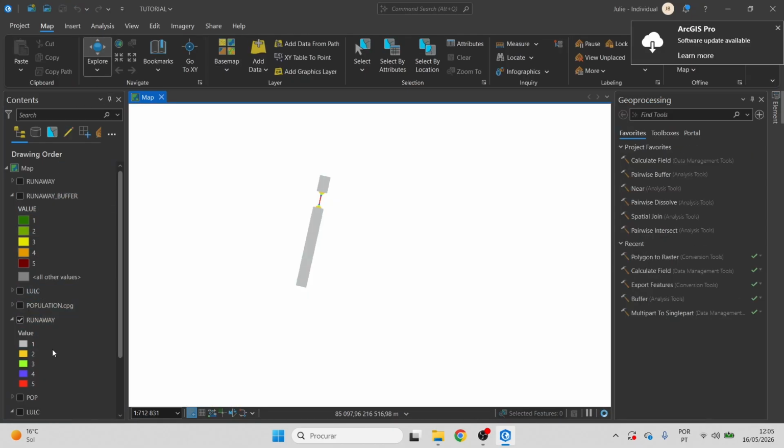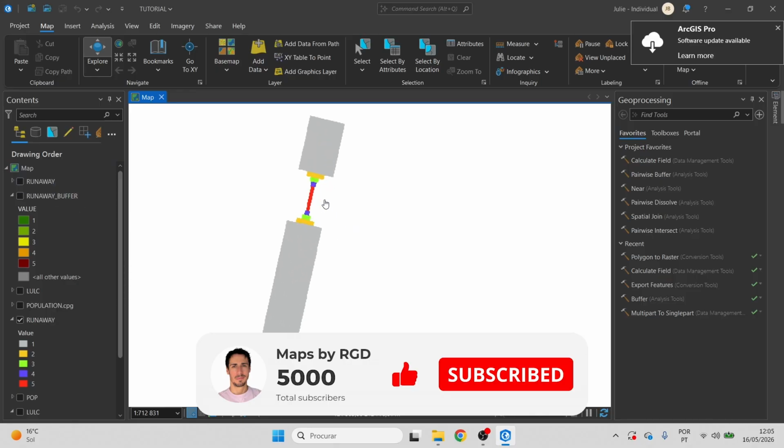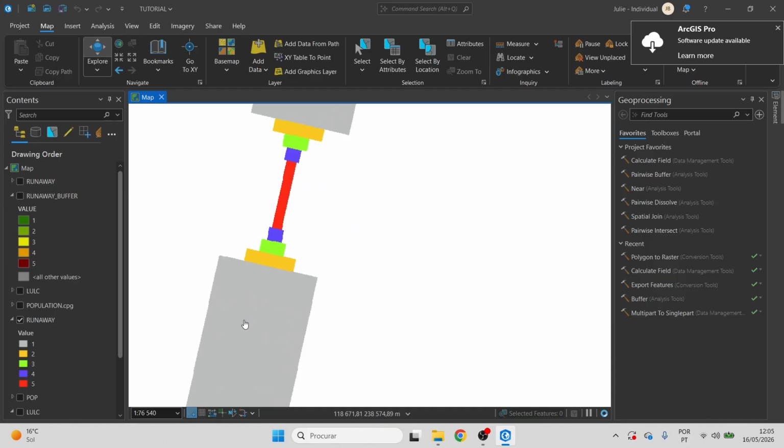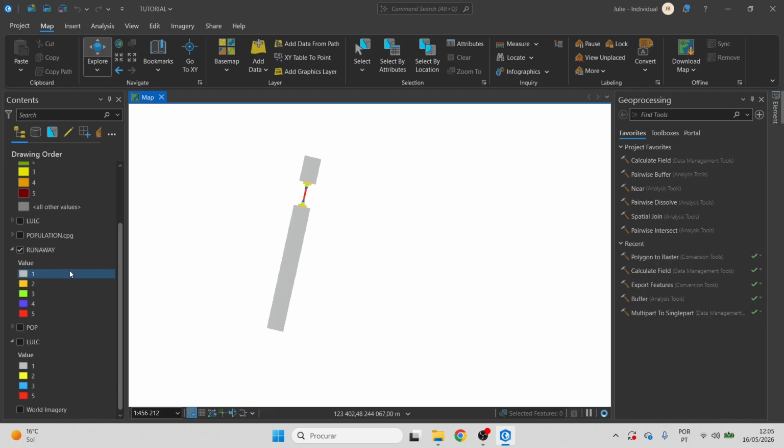Before moving on to the final calculation, there is one important step that still needs to be completed. If we look at the runway raster, we can see that it contains values ranging from 1 to 5, but there are also areas within the study area that appear blank. These cells are classified as no data, meaning they do not contain any value. This becomes a problem when we combine this raster with other rasters during the final analysis.